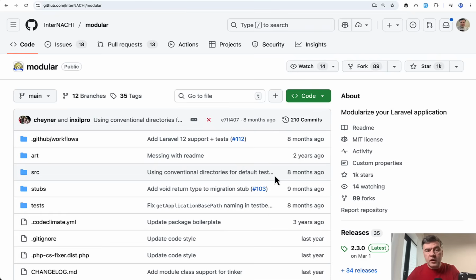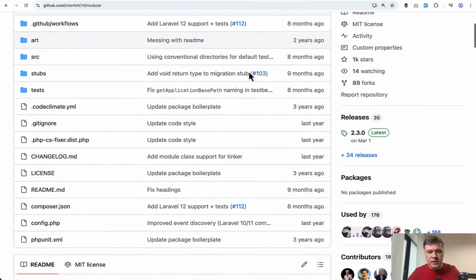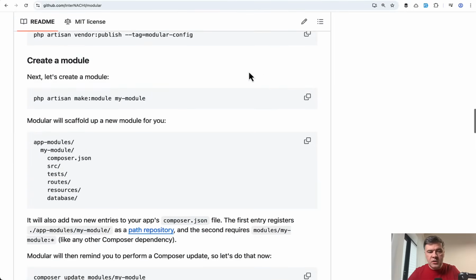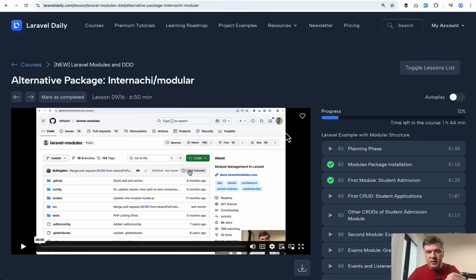Now let's talk about two other approaches for modularity in Laravel, and another well-known popular package is Internachi Modular. Both of them actually work with Laravel 12 and both pretty happy with GitHub stars, so more than 1,000 GitHub stars. And to explain that package in action, I will actually read the lesson from the course.